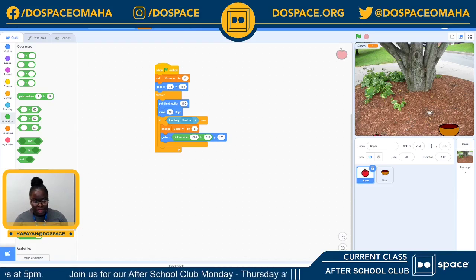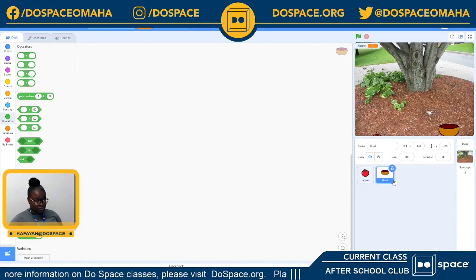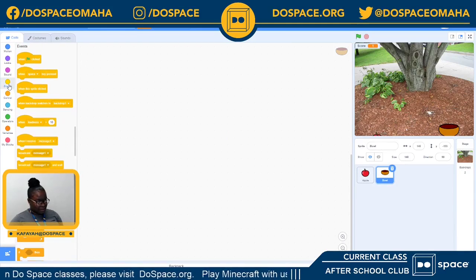So, how do I program my bowl to move every time I touch my trackball, my trackpad on my laptop, or move my mouse? How do I get my bowl to move? So remember to put code under your bowl. You're going to have to click on the bowl just to make sure you're writing your code in the right place. The first step is to choose something that's going to kickstart your game.